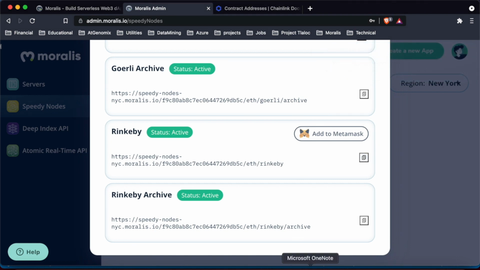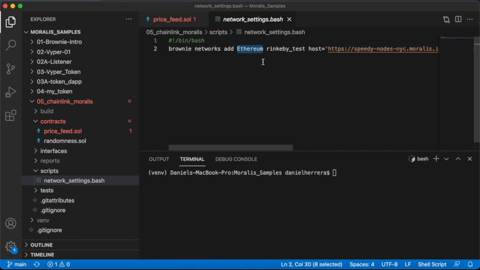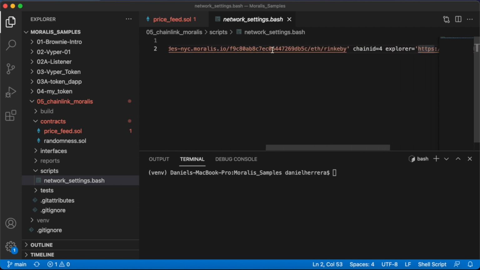That's very easy. Then in our Visual Studio Code, we are going to execute brownie networks add ethereum, which is the type of network that we want to add, rinkeby-test, which is the ID or nickname that we're giving to this network, and the host, which is the link that we got from Moralis. Remember that I just make these videos and then I reset everything, so you have to go sign up for Moralis and get your own link.